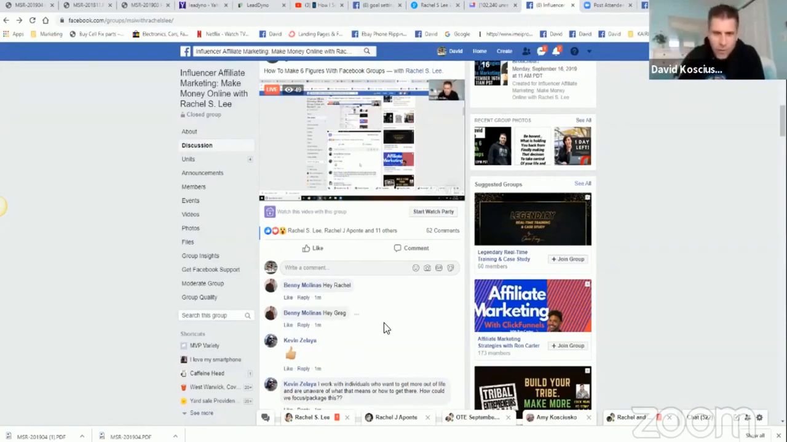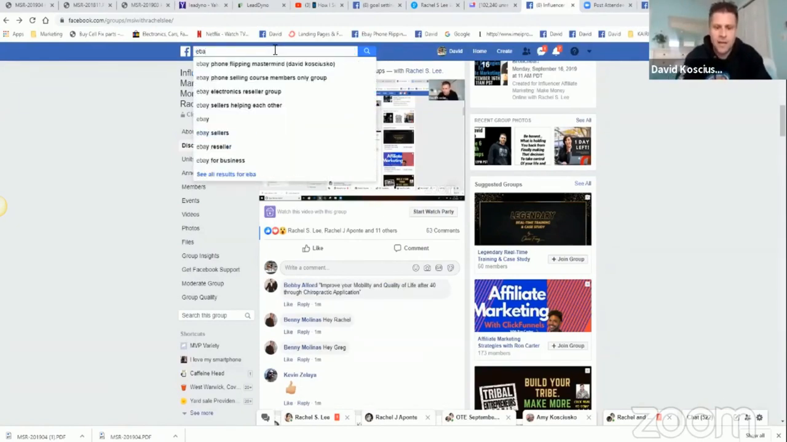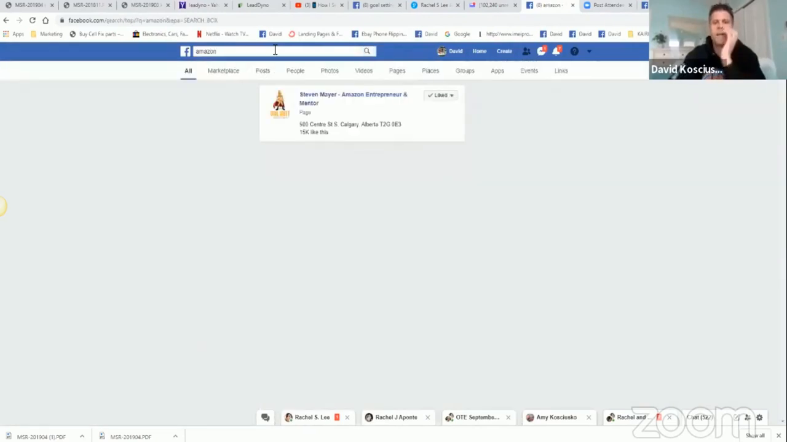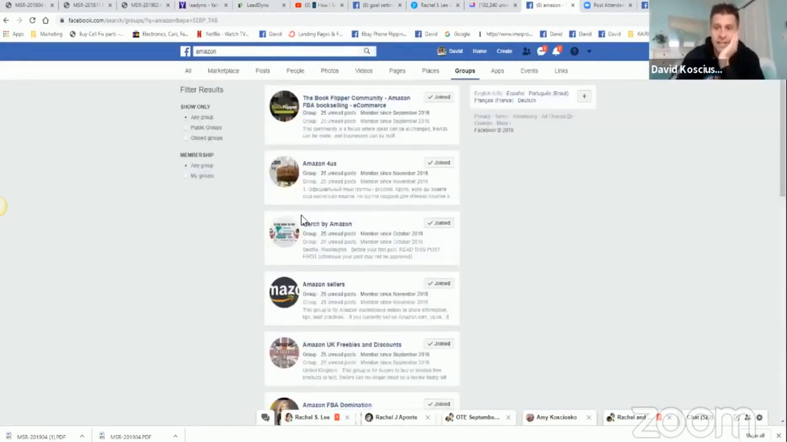Here's what we're looking for in the group, right? When we do a group, here's how people find groups. So like if I type in, let's say Amazon right now. So I'm looking for groups to join. I'm someone who wants to start selling on Amazon. And I say, let me join some Amazon groups. Book flipper community. Oh, that sounds kind of cool. I could flip some books. I'm going to go join that. Obviously, I'm joining that group.